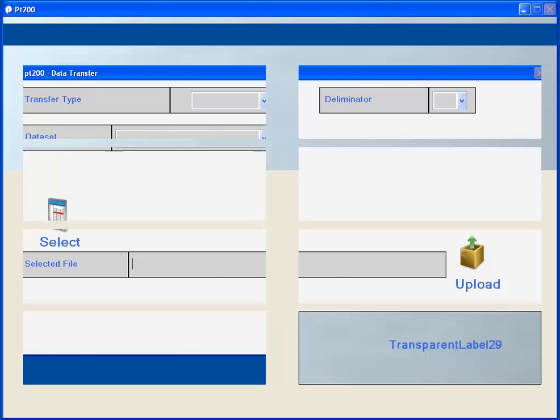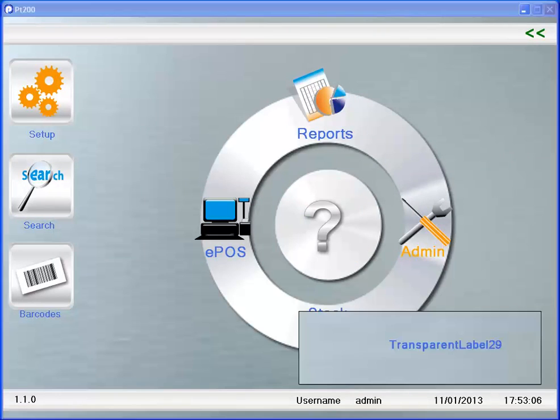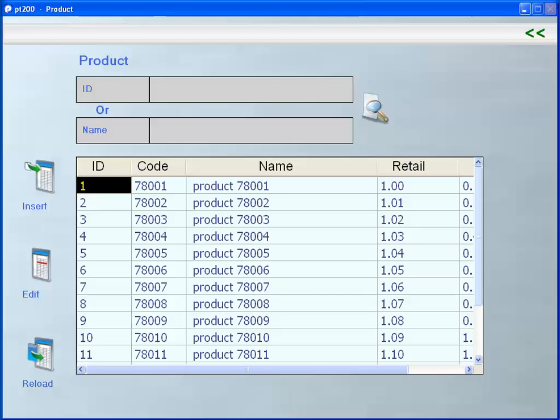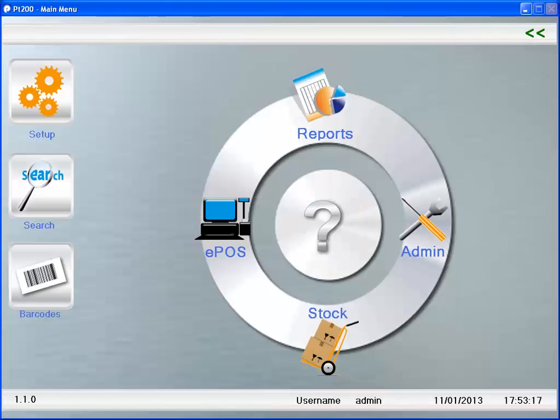If we now go back, we should find that the products have been imported, and there they are. So that's importing and exporting data files to and from the PT200 store management and EPOS solution.